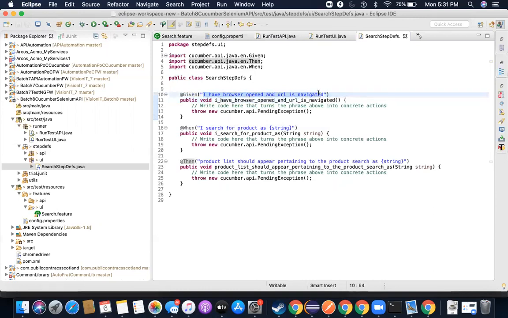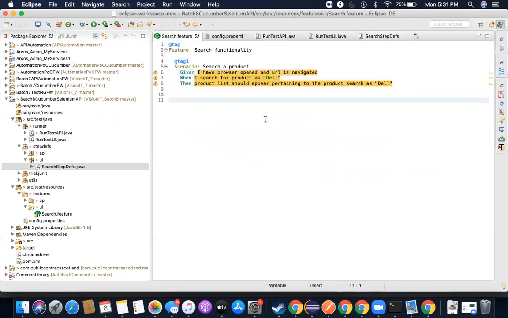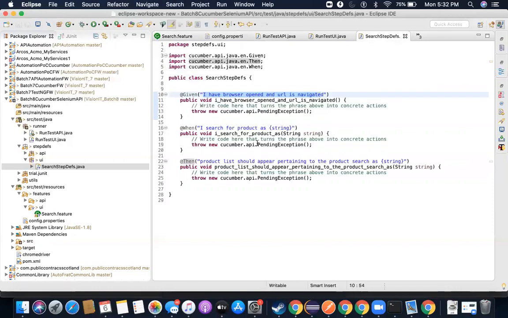The second thing, which I also said I'll explain later, is this. This is called a parameter. This is how you can pass the parameter from a feature file. So I can use the same step. This is used for reusing the step. For example, instead of searching for Dell, I would like to search for, let's say, HP. So I need not create another step definition file or step definition method. I can still use the same method, but this time the argument will be HP. So this is how Cucumber handles it.